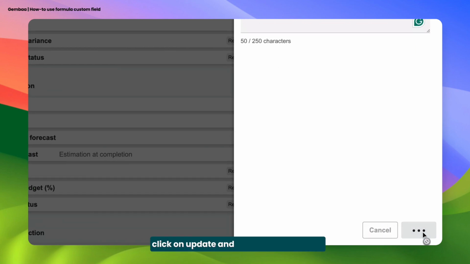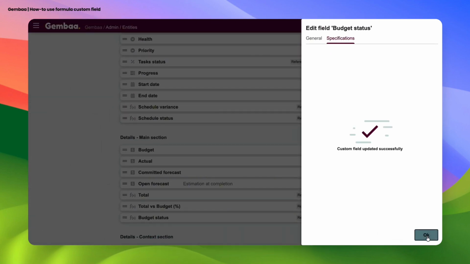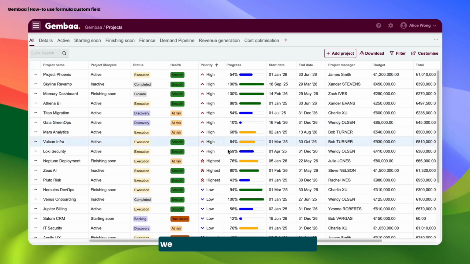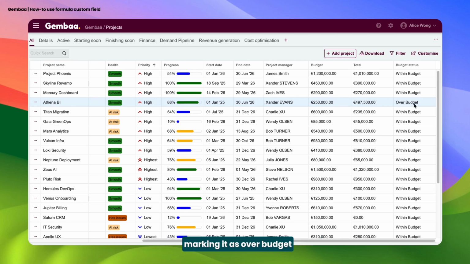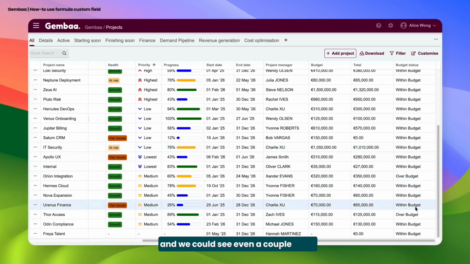Click on Update, and let's return to Gembaa. In our Projects tab, we can see here the new custom field added, Budget Status, and all the records are automatically populated. From here, we can already see that there are some projects that are over budget. If we compare the budget of Athena BI, which is $250,000, versus its current total, which is $497,500, marking it as over budget. And we could see even a couple more.